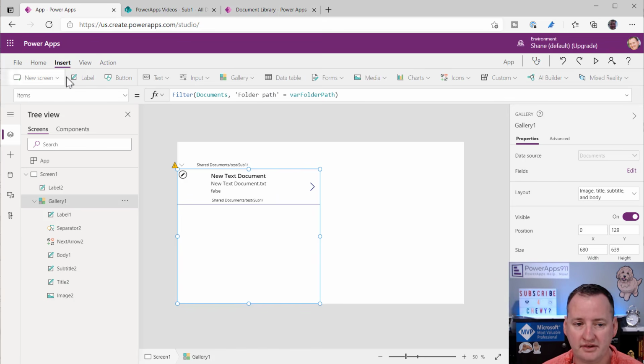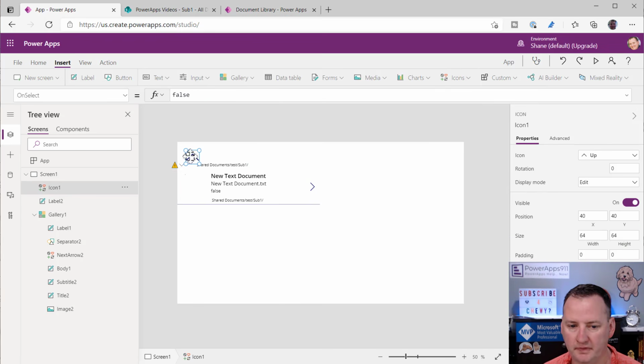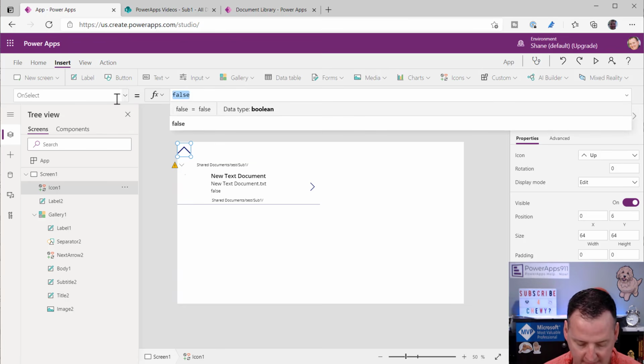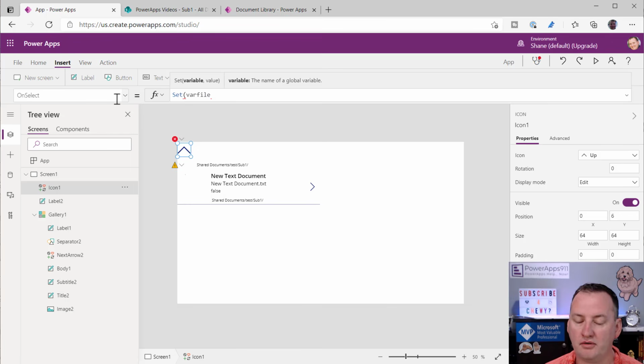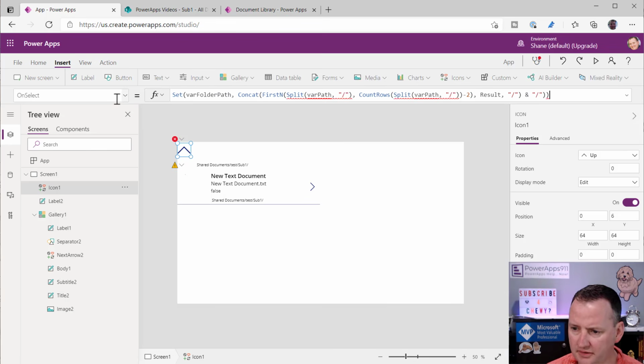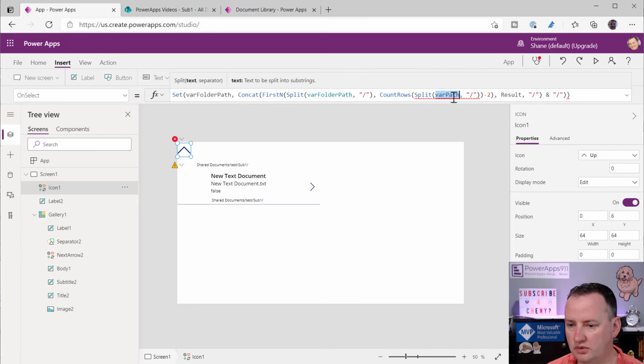So we're going to give ourselves a little up arrow. So we'll just insert an icon over here. We'll get an arrow that points up. Well, we'll use that one this time. So there's our up arrow. And so we're going to paste in here. We're going to say set var file path. Remember, it's all about fixing the var folder path. It's all about fixing that variable. So I'm going to paste this code in, and I have to change these because I used a different variable name over there that I didn't like. And then we'll talk through how this works.